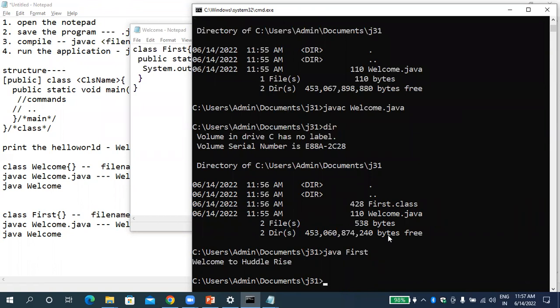Now let us say I don't want to follow this method. What we did previously was javac welcome.java, then java welcome. Now let me use the same thing, java, and I'm writing welcome now.